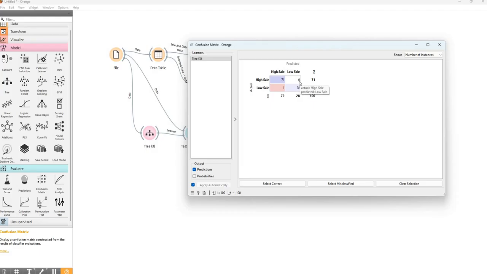No. So that means it didn't predict the high sale wrongly. I mean the low sale were predicted correctly. For the actual low sale, did it predict correctly? Correct. Low sale it actually is able to predict correctly.